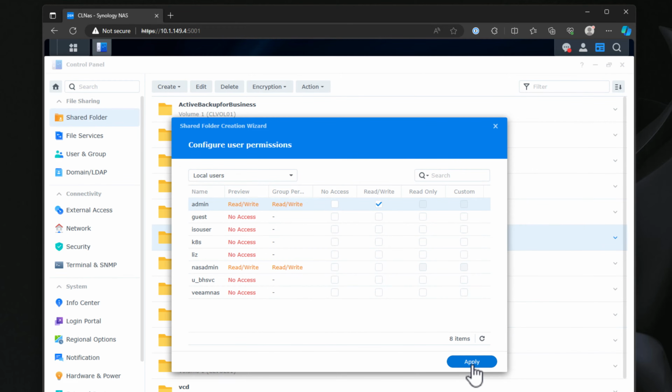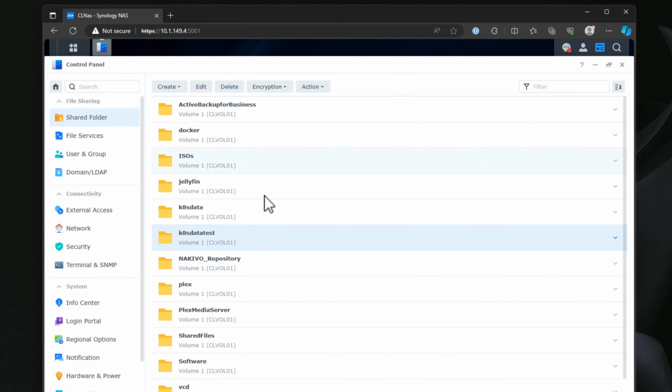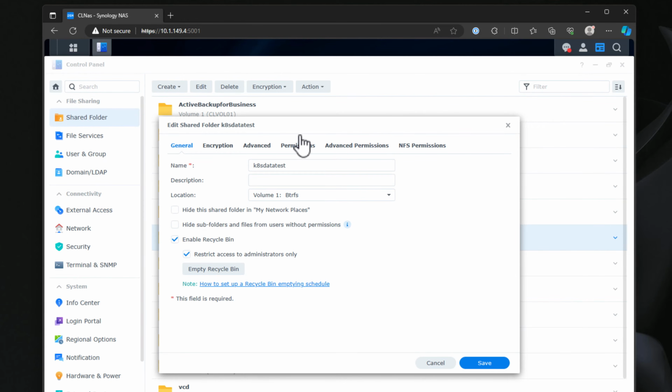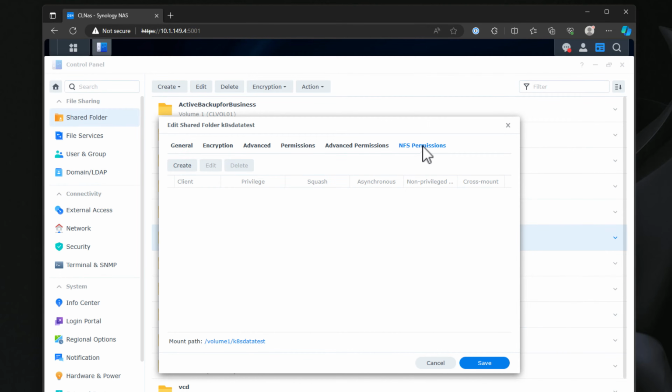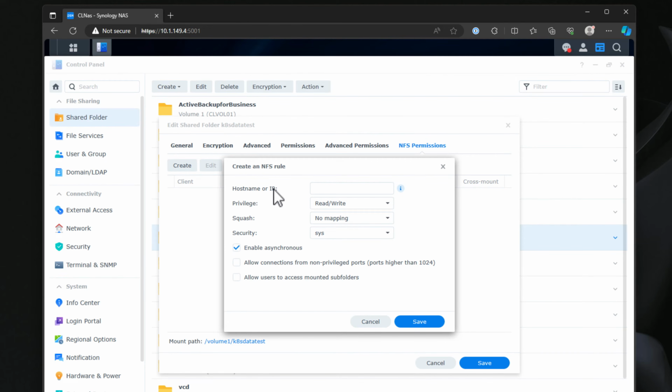So simply going to click apply. And now you can see we've got the K8s data test folder. For the purposes of the NFS configuration, I'm going to click the edit button. And as you can see, all the way to the right, we've got an NFS permissions link. So I'm going to click the NFS permissions. And here I'm going to click the create button.